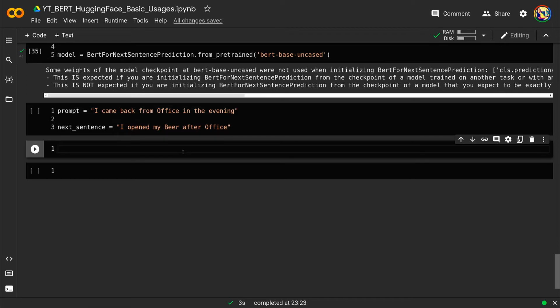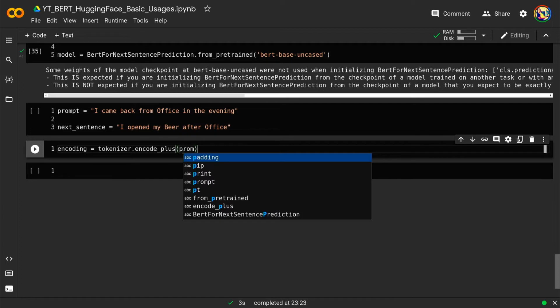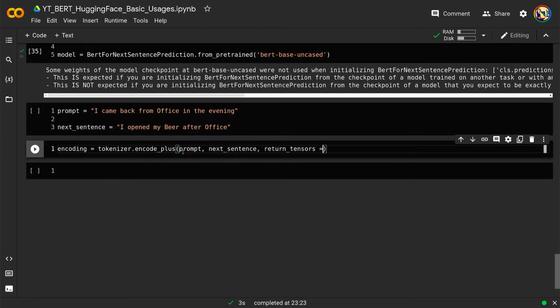First, encoding. Encode plus, and I'm going to give prompt, then next sentence, return tensors equal to pt.